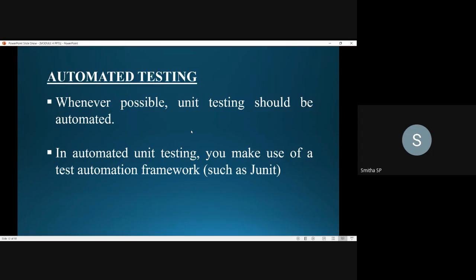Automated testing. In today's session, we will be discussing automated testing. We all learned about unit testing in our last session. Automated testing means that, whenever possible, unit testing should be automated. So what is automation testing? Automation testing is a kind of testing where tests are run and checked without manual intervention.